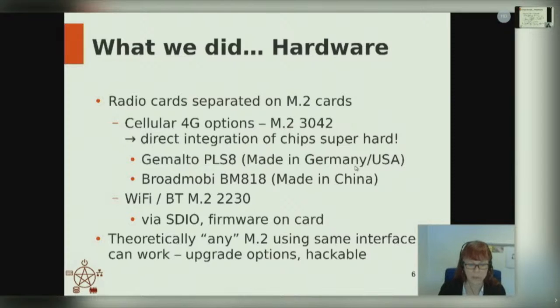One is based on the Gemalto PLS8 modem. The other one is a Broadmobi modem, which is made in China. Fun fact on the side, both of them are based pretty much on the same Qualcomm chipset inside of those modules. And these modules also contain the firmware to run them. So in the end, on the other side, there's just the USB interface that we're using for all the communication, and that goes to the host side.